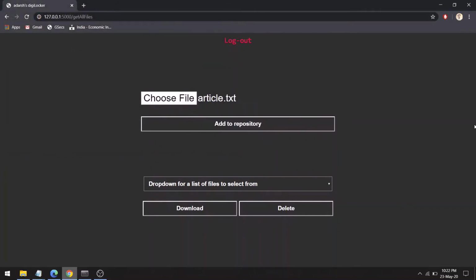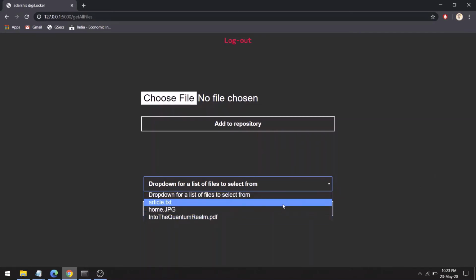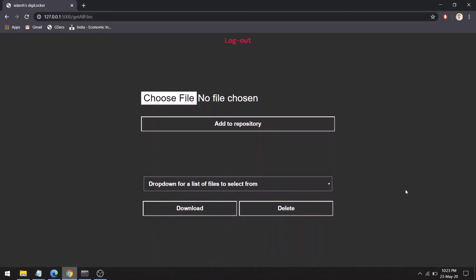Choose a file. Hit this button to add to repository. Okay, let's add a few more files. We have added a bunch of random files. Here I can see in this drop down my files are listed. I can select a file and download it or delete it.